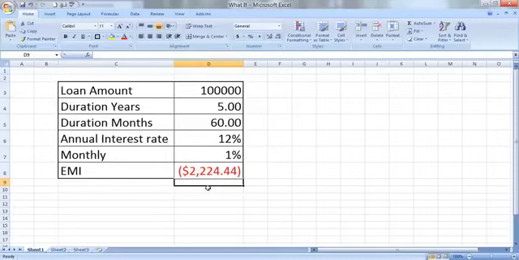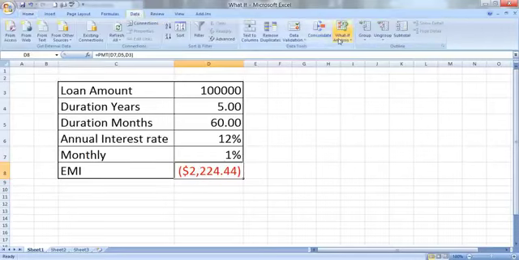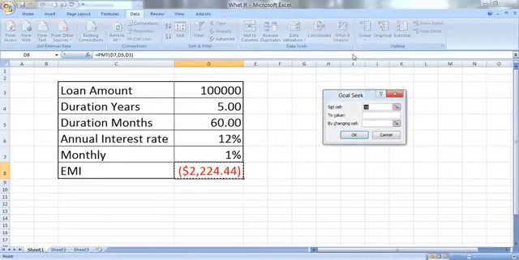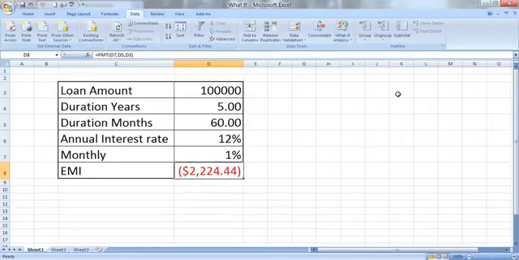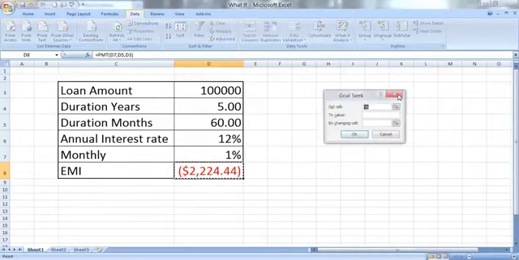Now, for example, you rework it and you say, okay, I can only pay 2,000. What to do now? How would you calculate it? To do that, we can use the goal seek function of what if analysis. So we click on data, what if analysis, goal seek. We can also use a shortcut key, which is Alt T G.